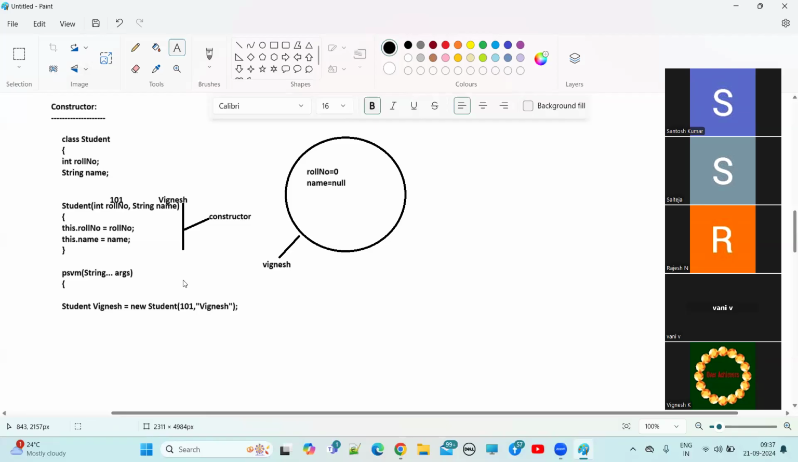Understand? So due to this constructor, the object is not created. Most of the institutes, most of the people are saying, okay, due to this constructor, the object is created. That is a blunder mistake, guys. Understand? Due to this new operator, the object is created by JVM. On top of this object, the constructor will perform initialization. Okay, now 101 Vignesh we have.